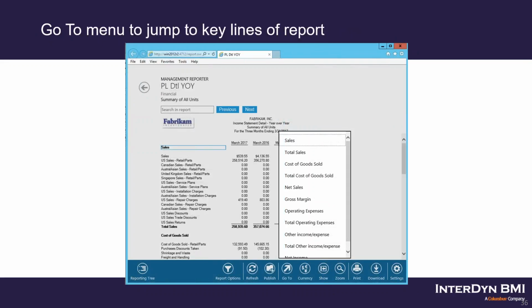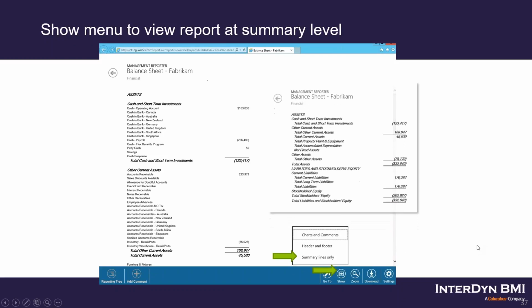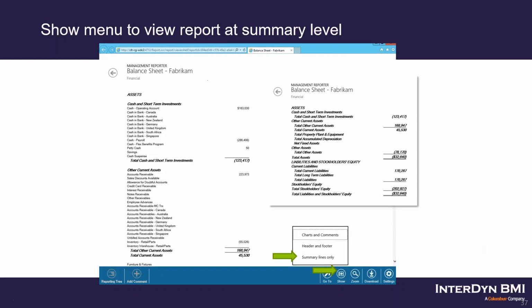You can use the Go-To to jump to different key lines of your report. You can use the Show menu and then click on summary lines only, and you'll take a report that's got all the detail information and it will actually condense it down and make a summarized version of that report. So it essentially will take all of your TOT lines and description lines and show just those as a report. And then you can print this if you wanted to.